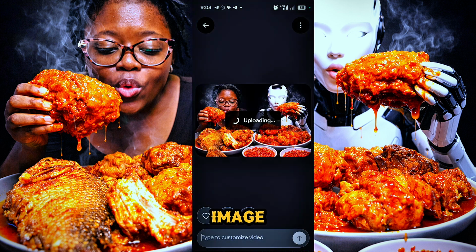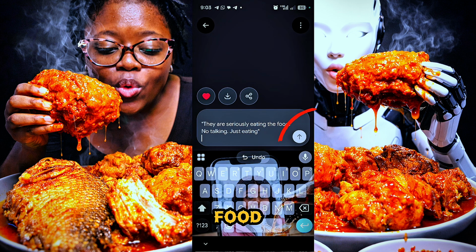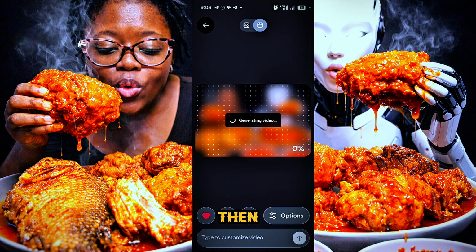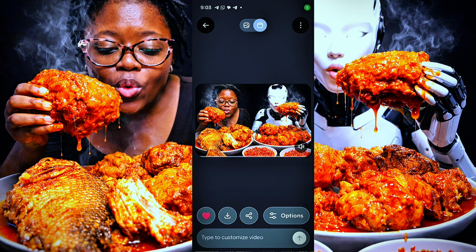After selecting that image, then you place this prompt: they are seriously eating the food, no talking, just eating, and then you send it and give it a little bit of time to generate. All right, the video is ready. Let's see.